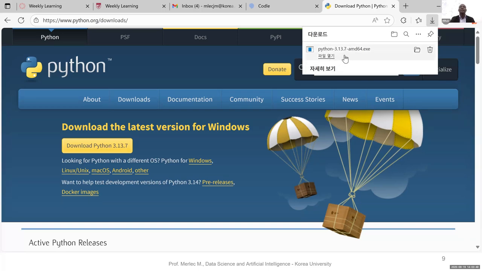Can you see my browser? Yes, yes, yes, we can see.